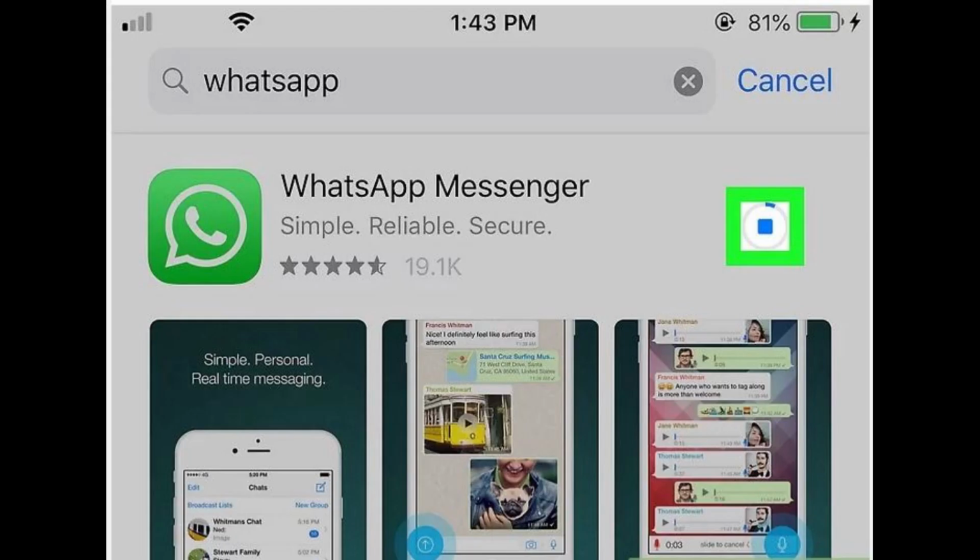Wait for WhatsApp to finish downloading. WhatsApp should only take a few seconds to download on most Wi-Fi or LTE connections. Once WhatsApp finishes downloading, you're free to set up WhatsApp by clicking on the app that's on your device. If you want to open WhatsApp to begin setting it up immediately after downloading it, you can tap Open to the right of the WhatsApp Messenger heading.